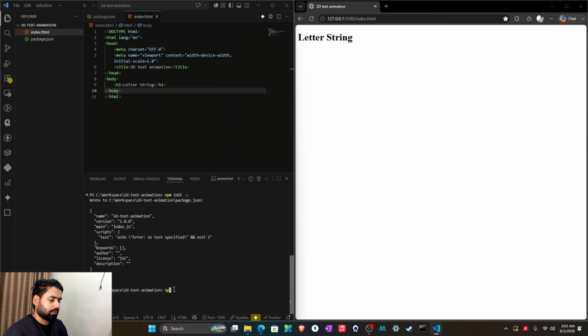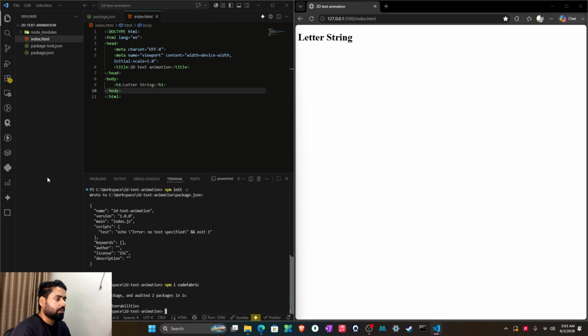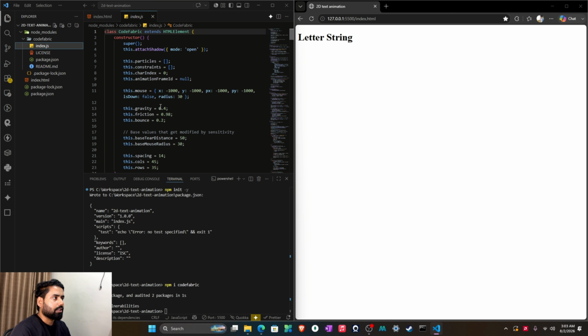Now what you have to do, you need to install. Click on the terminal button and write this command: npm i codefabric. Just do this, npm i codefabric, and hit install. It will install the package, and we have our package here in node_modules. You can see the index file is here.